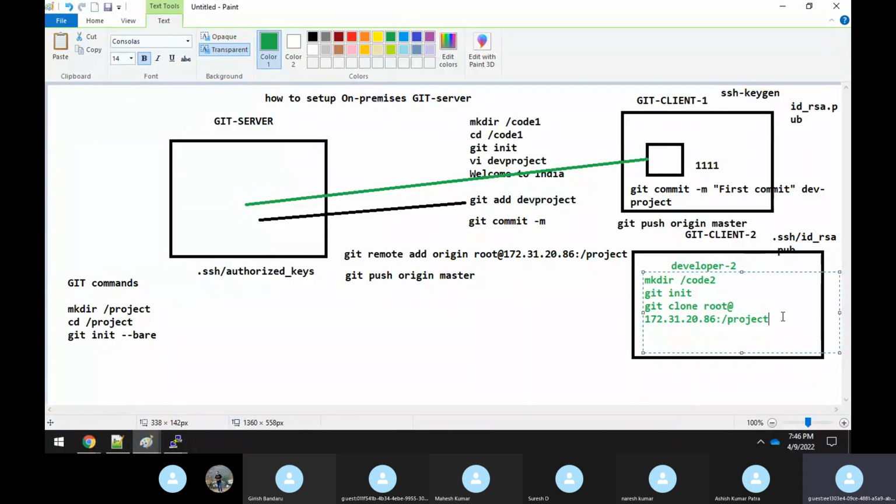Once he does it, he could see that there's a project directory there. He'll go into the project directory with cd, and when he does ls, he could see there's a file by the name dev-project, correct? So he can view that project.